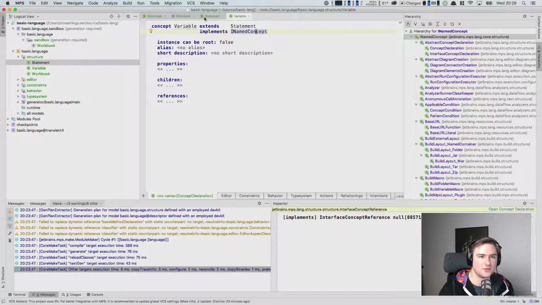There are some cases where you definitely want to use an interface because it gives you more flexibility. And given the fact that MPS allows you to ship default implementations for the behavior methods that you define on an interface, it gives you similar flexibility to using the abstract base concept.